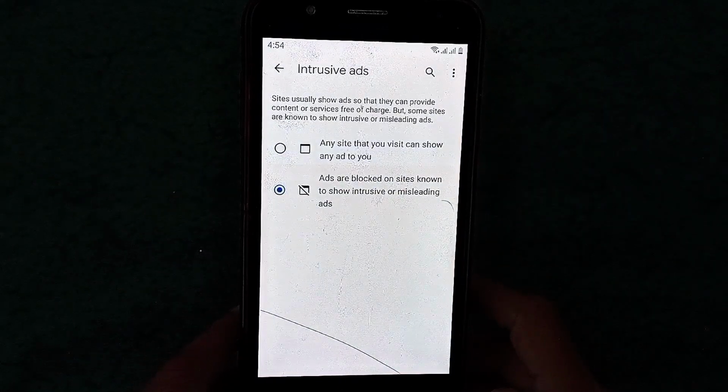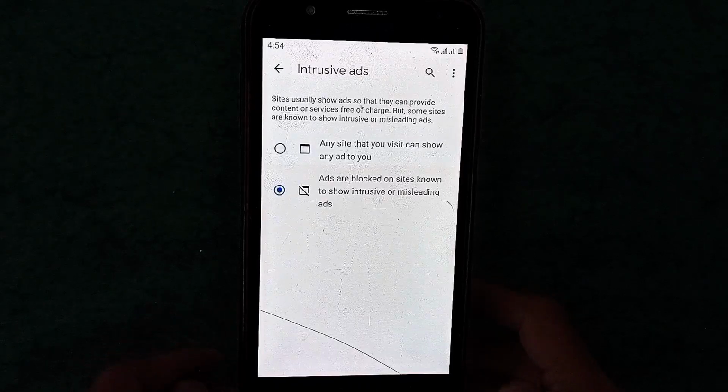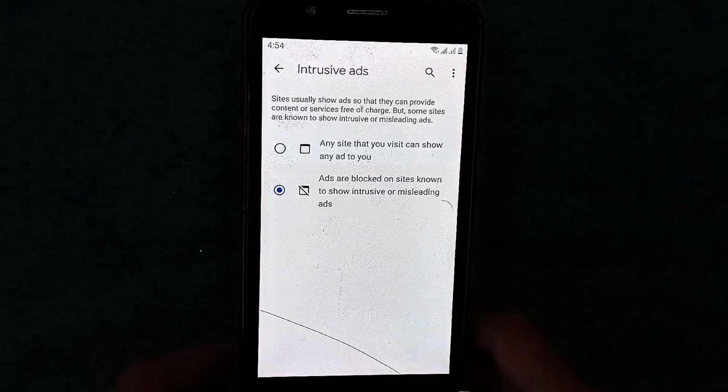And that's it. Now your phone will feel much cleaner, lighter, and free from those annoying pop-up ads.